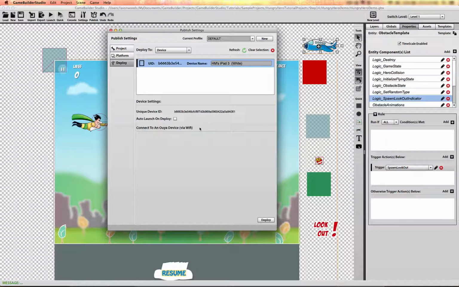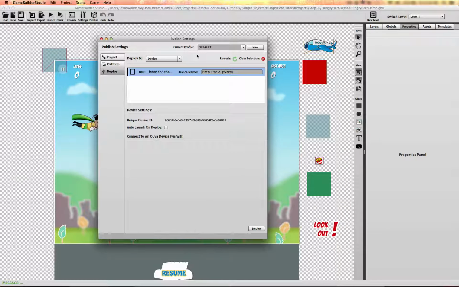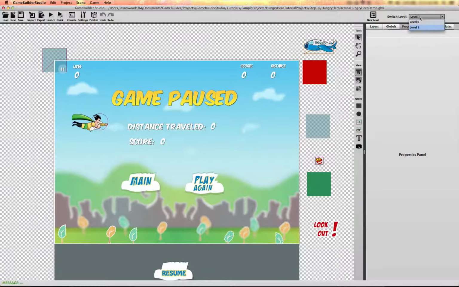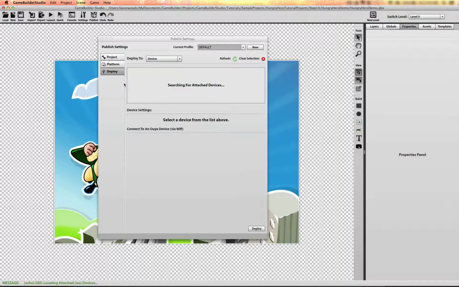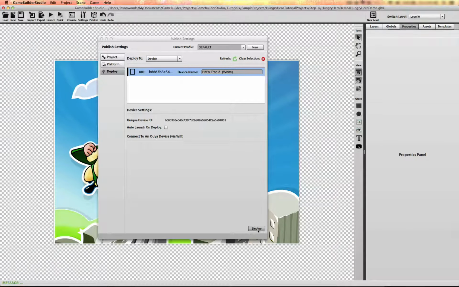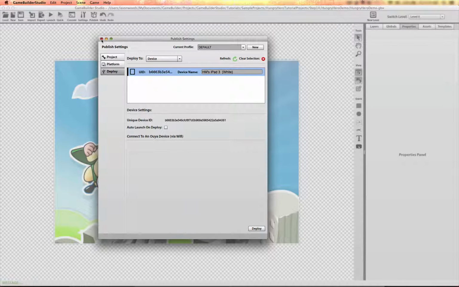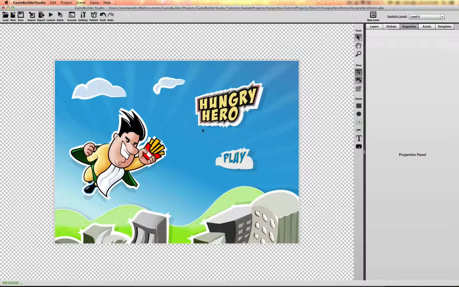And up here, the current profile is the current settings for this profile. So if you're a pro user, you will be able to add additional profiles for each different platform if you'd like to deploy this project to different devices. All we need to do now is hit the deploy button and have it deployed to the device. But before I do that, let me switch to level 0. Open the publish window again, and then I'll hit deploy. Oh, I gotta save the project first. Hit save.